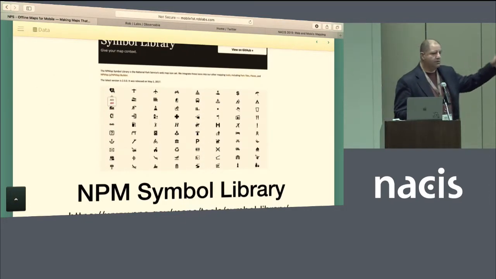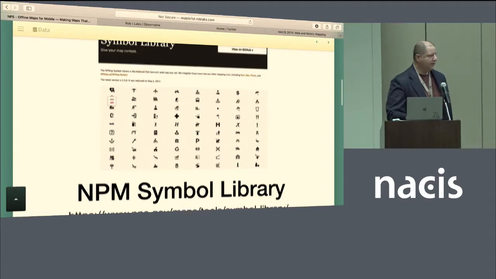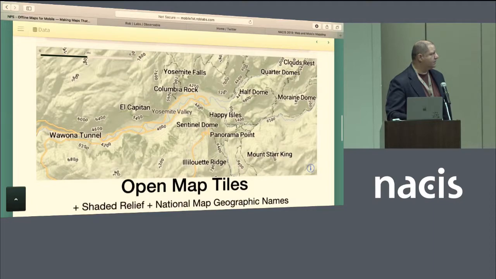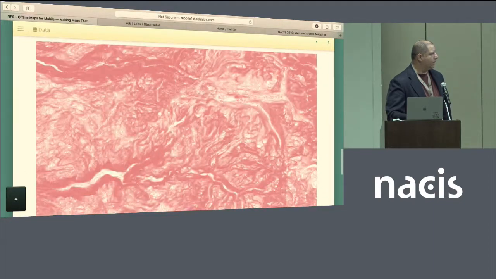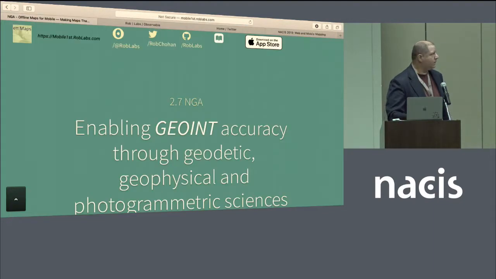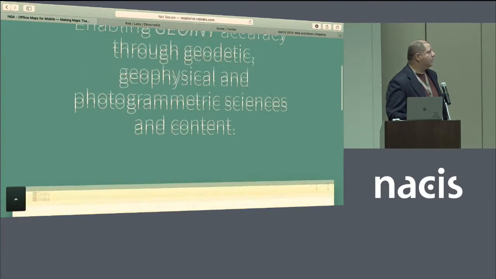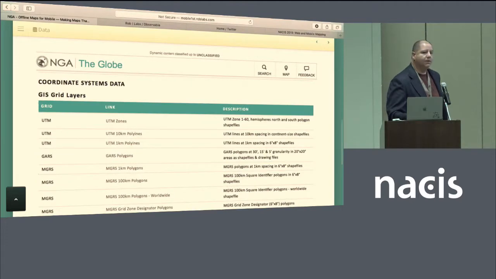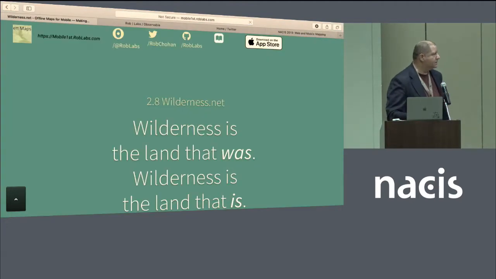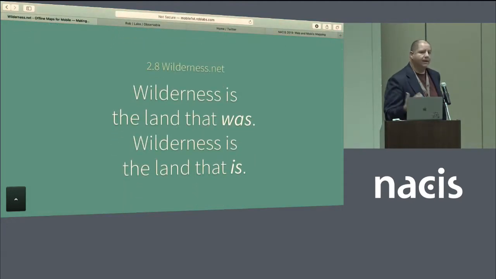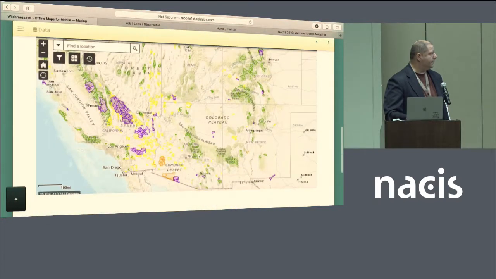The symbol library, so why go make your own tent icon when they've open sourced tons of icons? As well, they have trails, raw trail data. The NGA produces data for UTM grids, which are a big deal for backpackers. Wilderness.net produces data shapefiles of wilderness boundaries. And wilderness.net is a great resource out of the University of Montana.